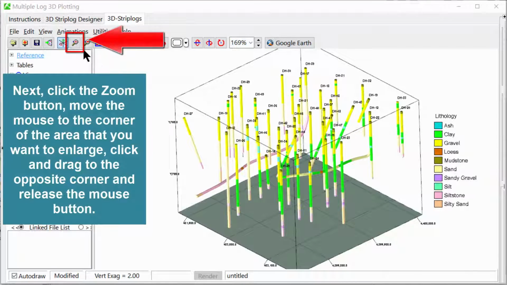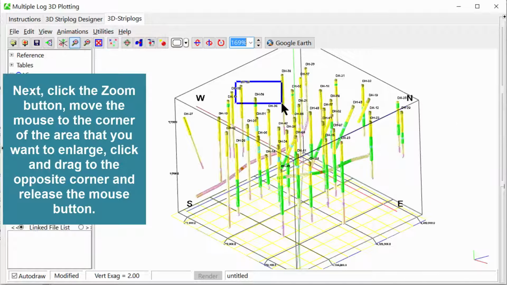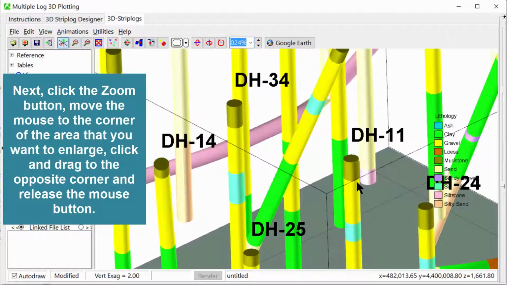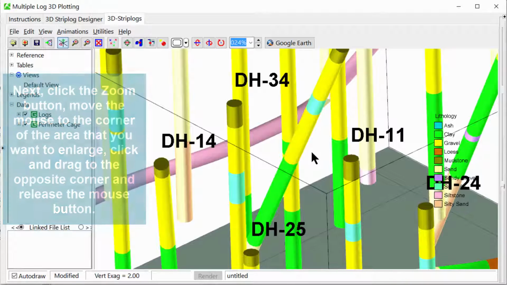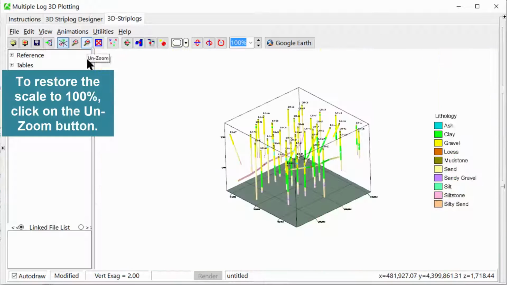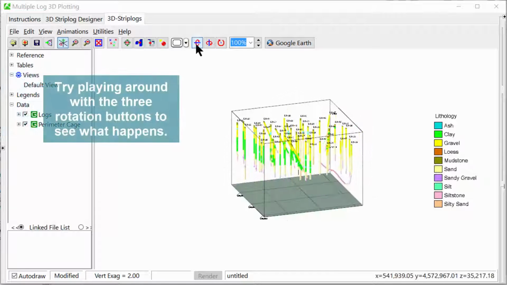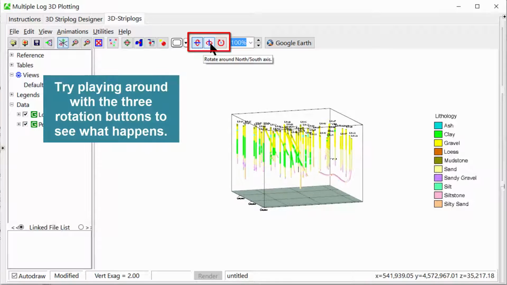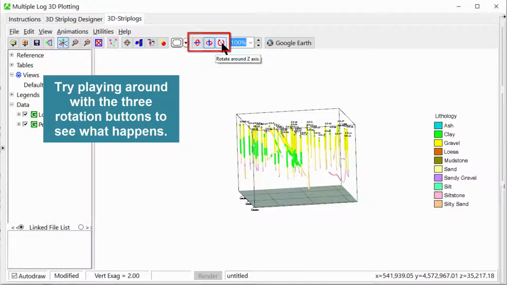Next, click the Zoom button, move the mouse to the corner of the area that you want to enlarge, click and drag to the opposite corner, and release the mouse button. To restore the scale to 100%, click on the Unzoom button. Try playing around with the three rotation buttons to see what happens.